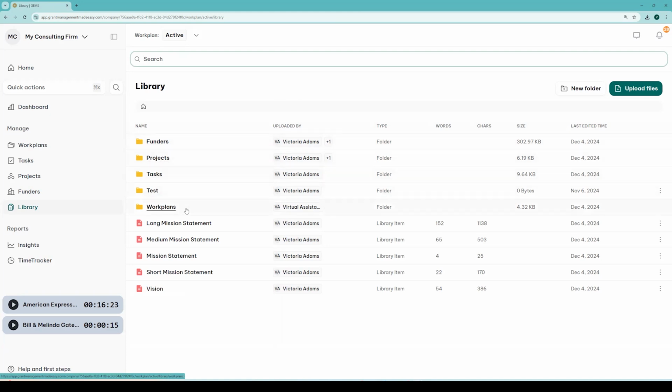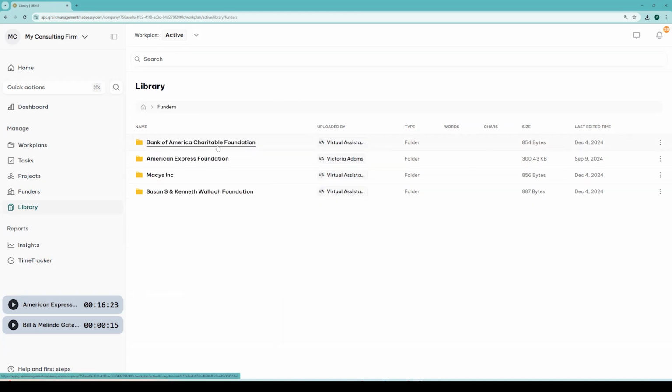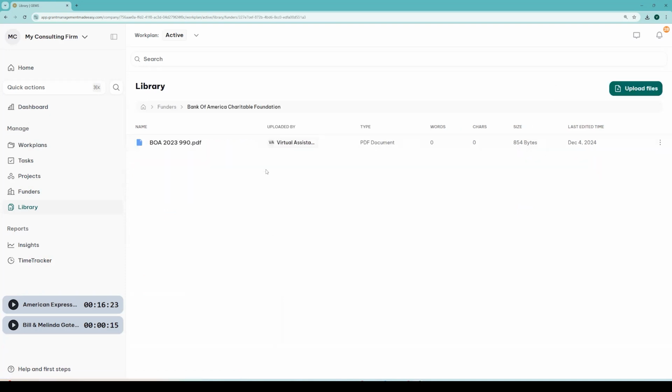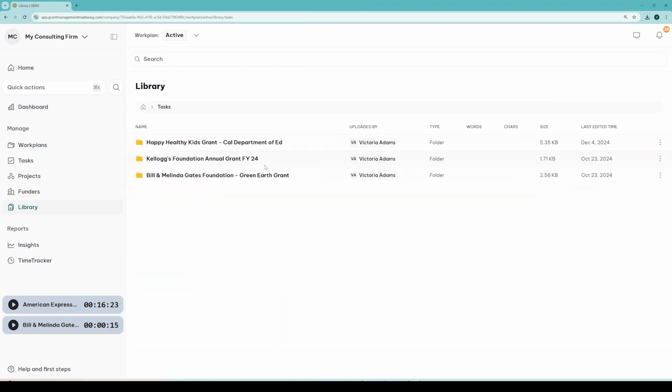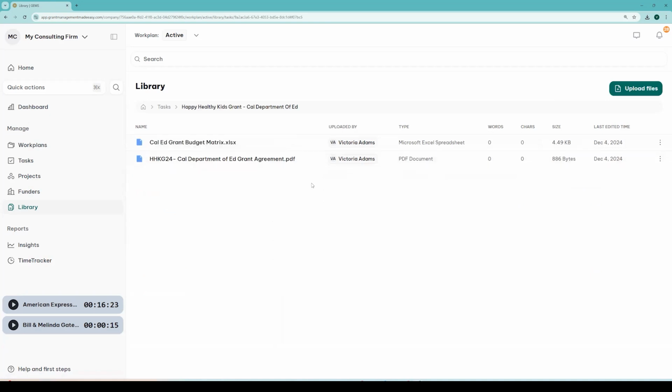If you open up any one of those, either tasks or funders, you'll see inside there is a folder for each funder, and inside there will be the documents that I uploaded to that funder. Same thing with tasks. Inside the task, there's going to be a folder for each task, and it will have in it any of the documents that I uploaded to that task. Now, the library is automatically generating this filing system for me. So it's really great.